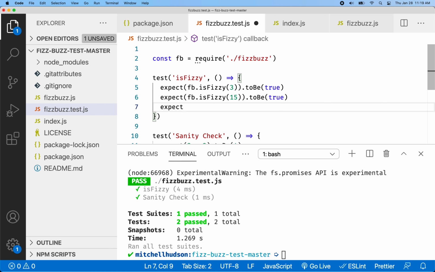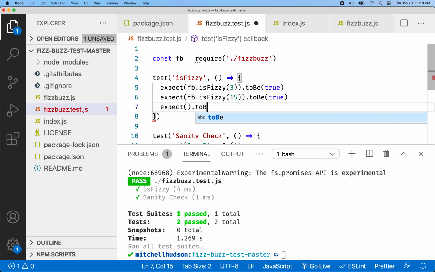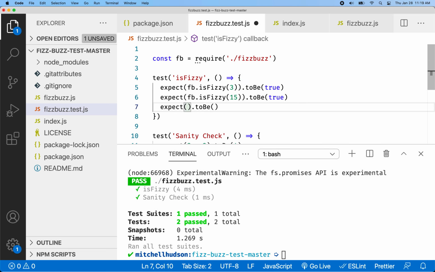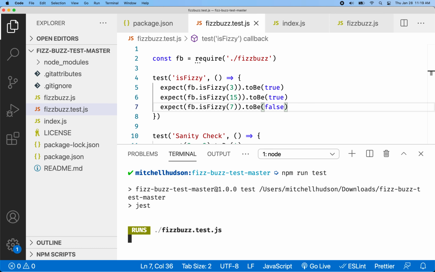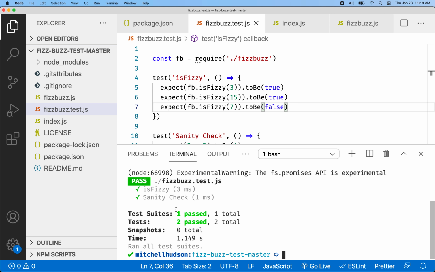Let's try another one. So that tests a few numbers, right? 3 and 15 are both divisible by 3, and that's working out. Let's set up another assertion, right? So let's say fb.isFizzy, and what if the number was, let's try 7? And I expect this to return false. So let's save that and clear the terminal and run the test again. Oh, great. So that one passes too.